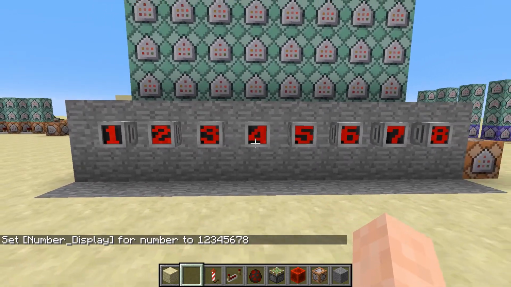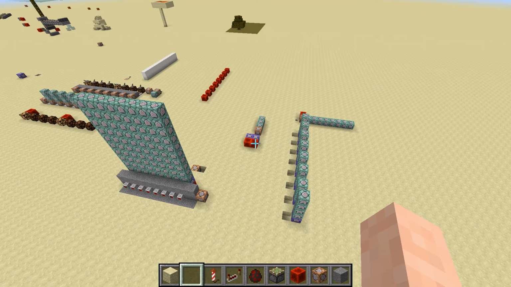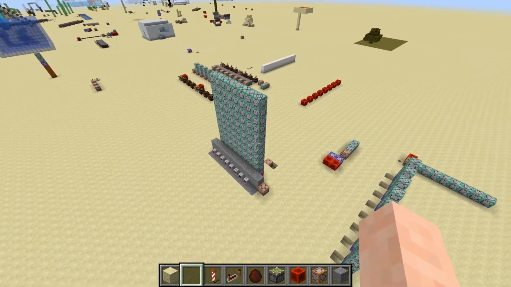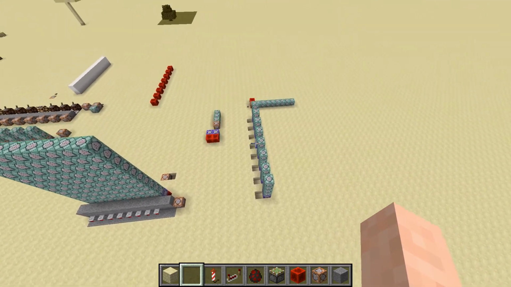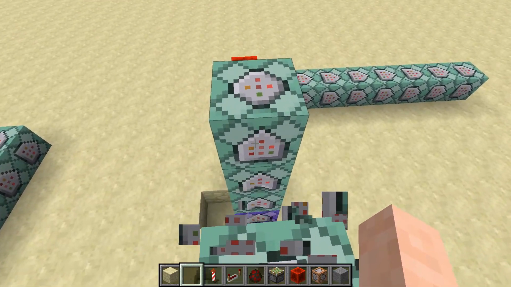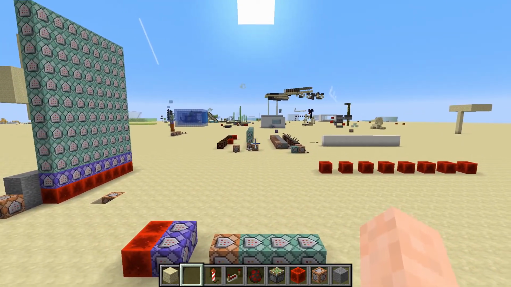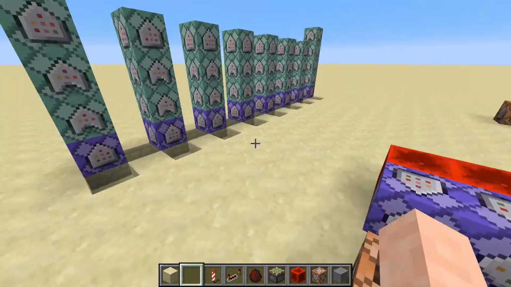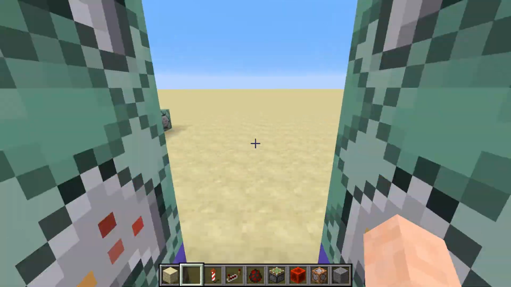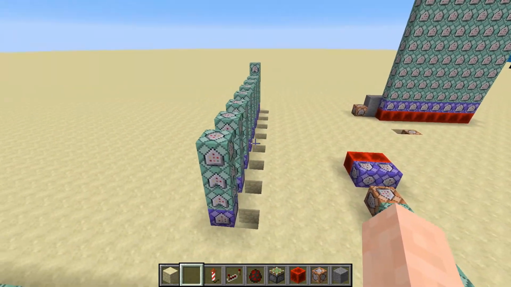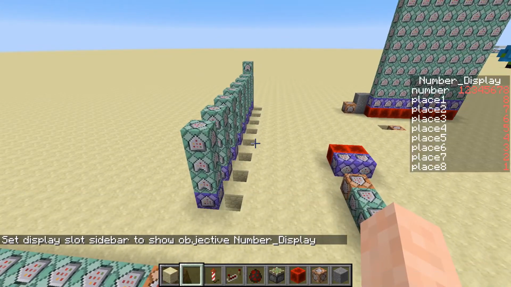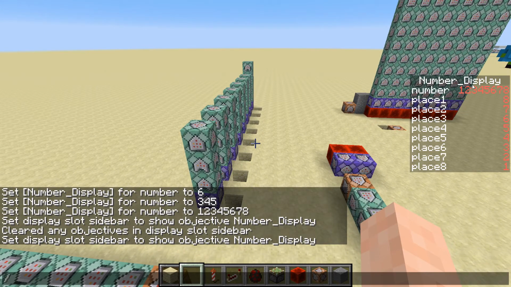it'll display that value. Now this thing has two parts, the display and the number slicer. What the number slicer does is it's essentially like a beefed up base 10 version of my binary converter, and what it does is it'll take the number, and then if we show this, it'll take that number and turn it into individual scoreboard numbers for each place value.